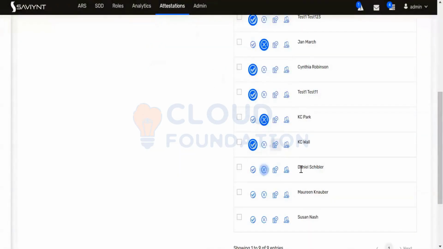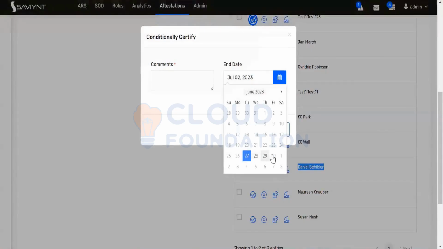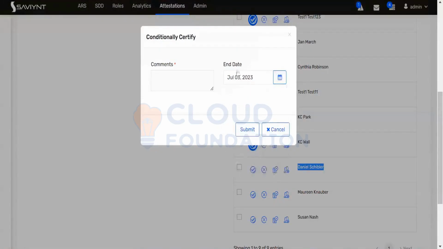Let's see. But this is Daniel's user, right? I know she is going to leave the company in another 5 days. What can I do? I can do a conditional certify. I can mention today, June 27. I can mention here that after 4 days she is leaving, on July 3rd, so this access will be removed.